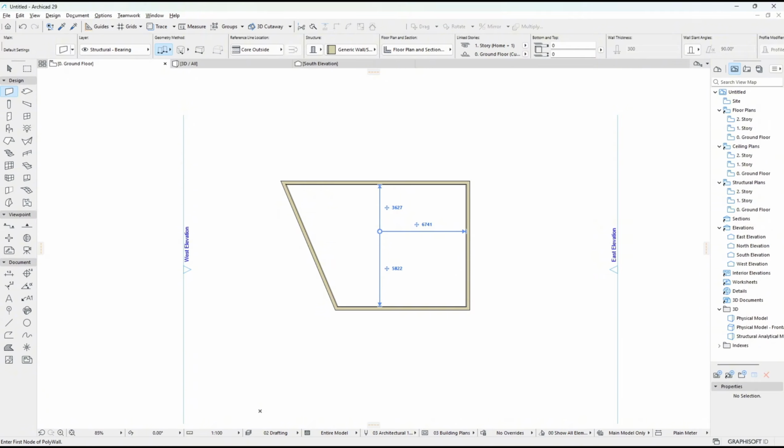Okay, that's it for the basic Archicad tutorial: how to hide a layer.